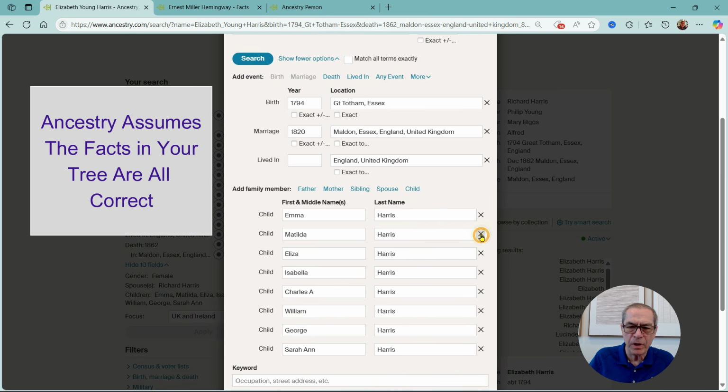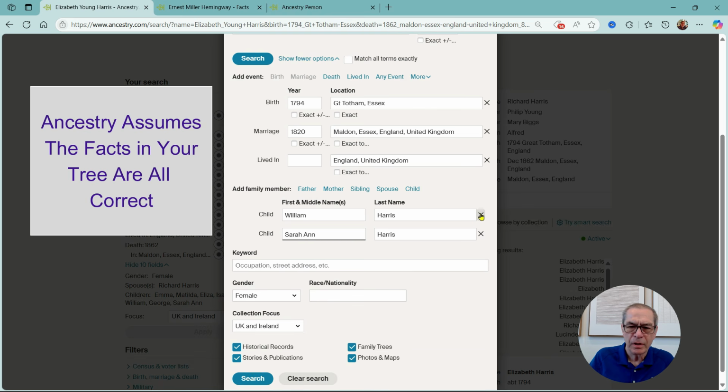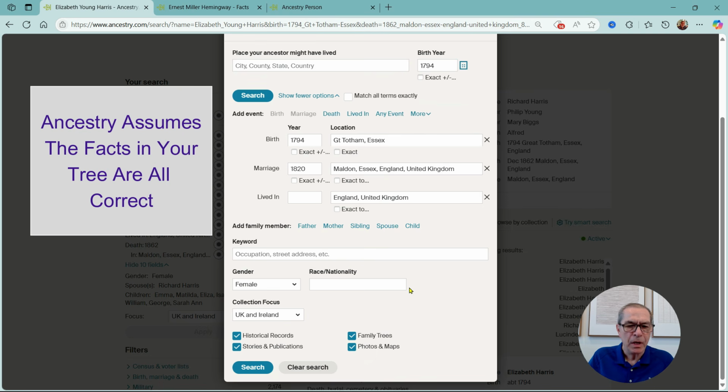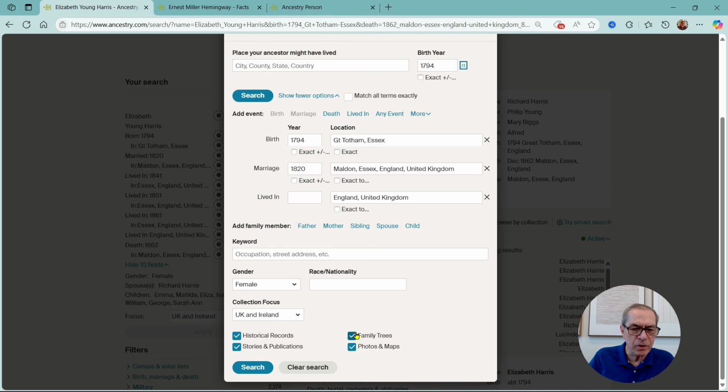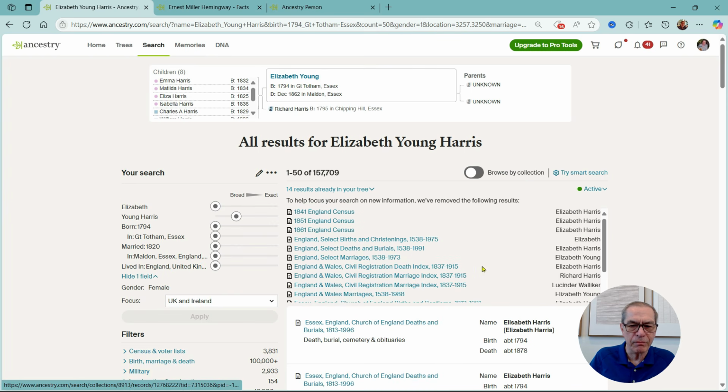So there's a lot of information here, and if I'm doing a broad search, I tend to click most of this off. Now here at the bottom is my focus that I was talking about, but I may not be interested in family trees or photographs and maps. So let's go ahead and click those two off as well, and we can do another search. And we'll see what those kind of results will bring us. And again, a completely different set of results now.